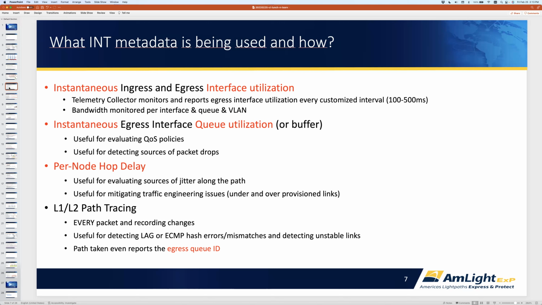You can do instantaneous egress interface queue utilization, or what we call a buffer. So you can see the queue occupancy, queue utilization, or buffer utilization per packet. This is very helpful if you have QoS policies, if you make use of multiple queues because you have priority for voice over IP traffic, or for Zoom traffic or data transfers, or even routing protocols, or SSH, this kind of stuff. Then you can use this to validate your policy.